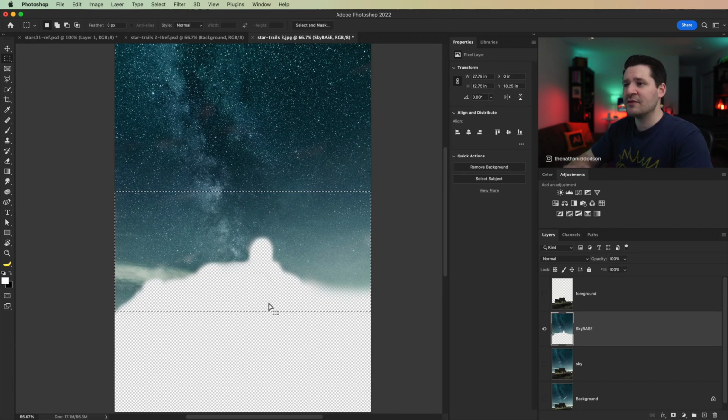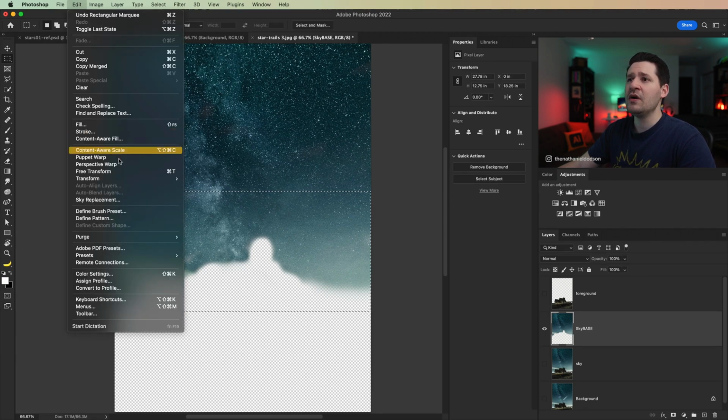It doesn't have to look great or any of that nonsense. We still want it to look decent though. So here's what I'm gonna do. I am going to just use my rectangular marquee tool like so, select this entire area, and we are going to use the power of Photoshop's content aware fill.